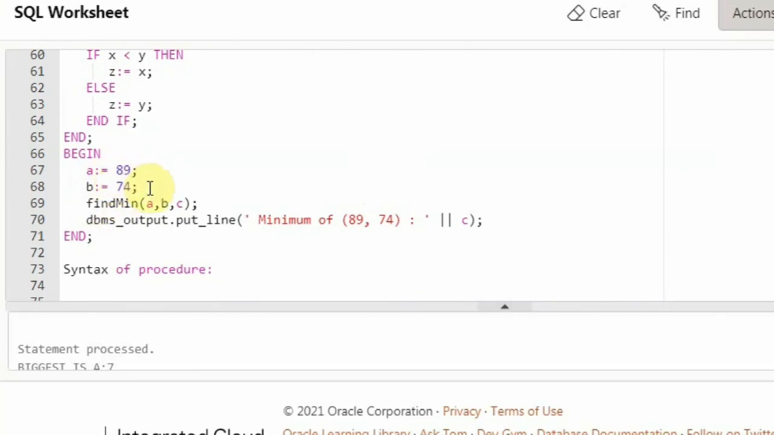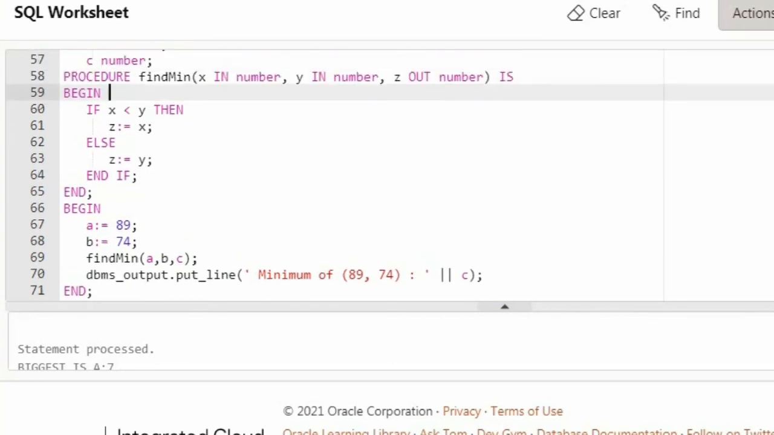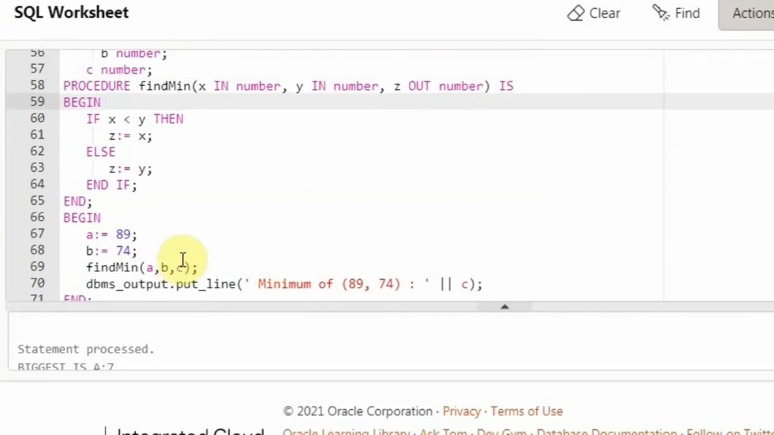And I want to know which number is smaller, so I'm calling the find min, and I'm passing A, B, C. So this is positional argument, the order in which I pass, like A, B, C, will be taken. So meaning that A value will go into x, B value will go into y, and C will go into z. But I am not passing any value.